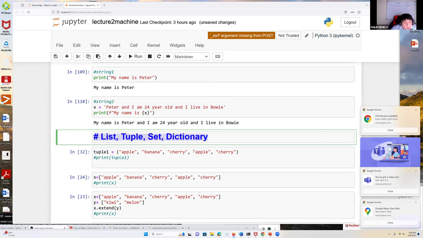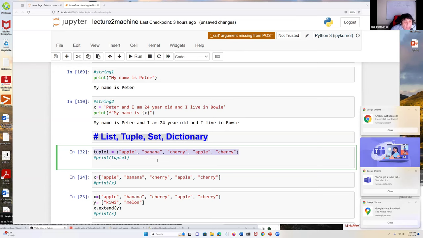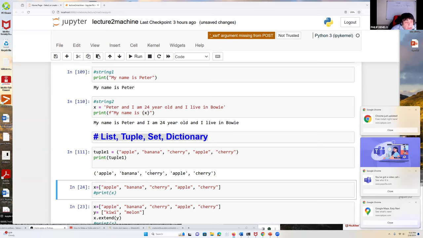You cannot, for example, add anything to it, which in practical terms is good because, for instance, you have an array which you already verified, and you cannot add any noise or errors to it. It's like concrete. You cannot add or subtract anything. It is a very rigid construction. Let us see what I have if I just print this tuple. I run it. Yes, I have apple, banana, cherry, apple, cherry. Now, what do you think if I do not a tuple, but a set?